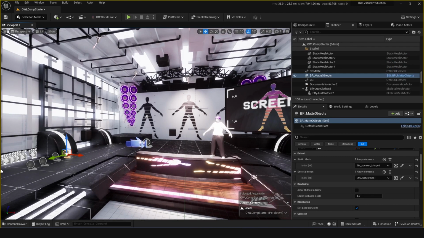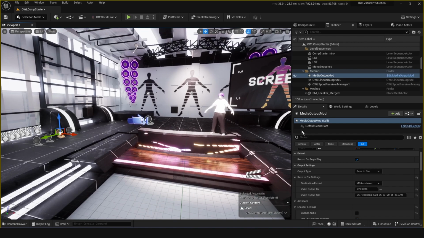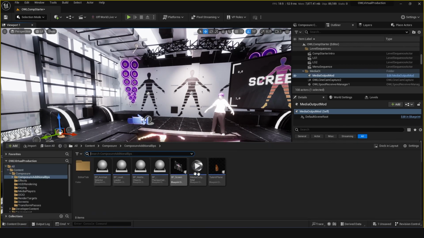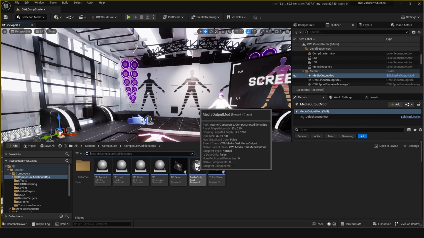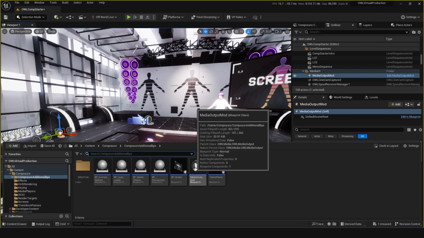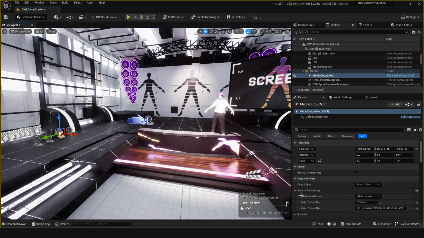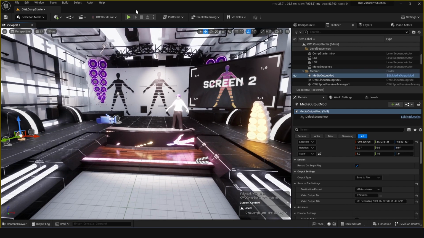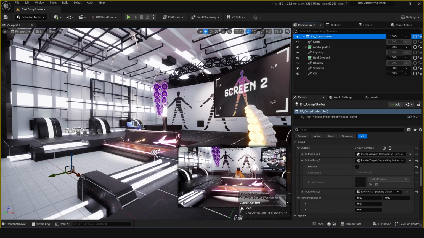I think it's this one here. If you click this in the details panel, this media output mod blueprint will come up. That's just a slightly modified media output blueprint, which is part of the off-world live streaming toolkit. We have this media output actor. The only modified bit is we have this box to check. So it says record on begin play. So if we check that, it means that as soon as we make a recording here, it's going to save it to a file.